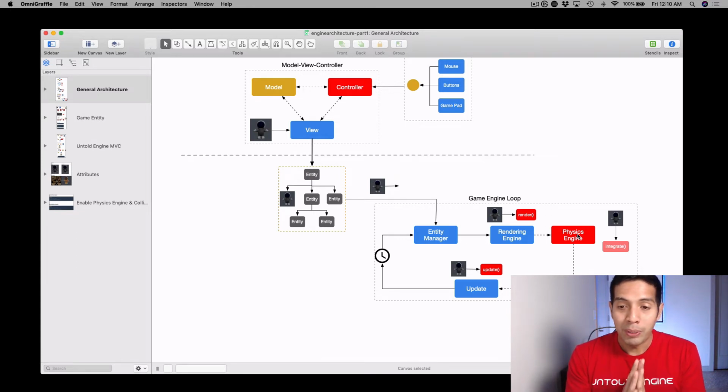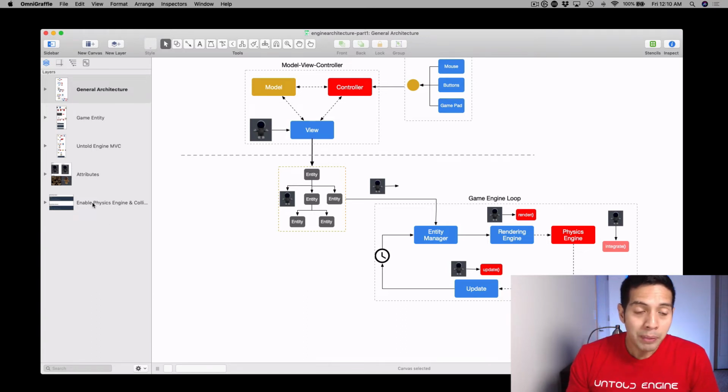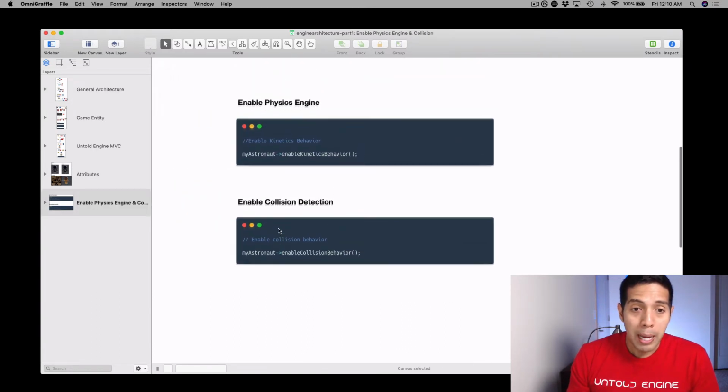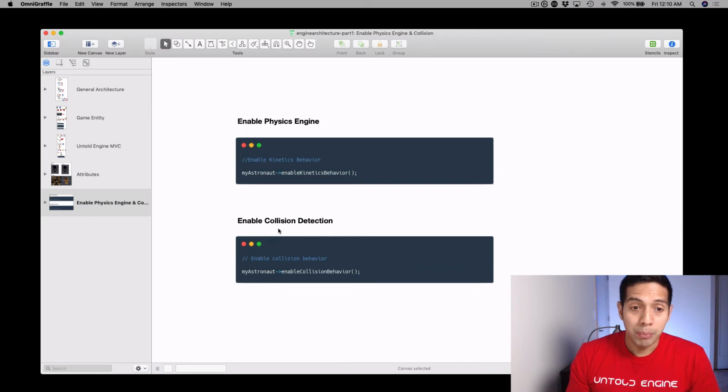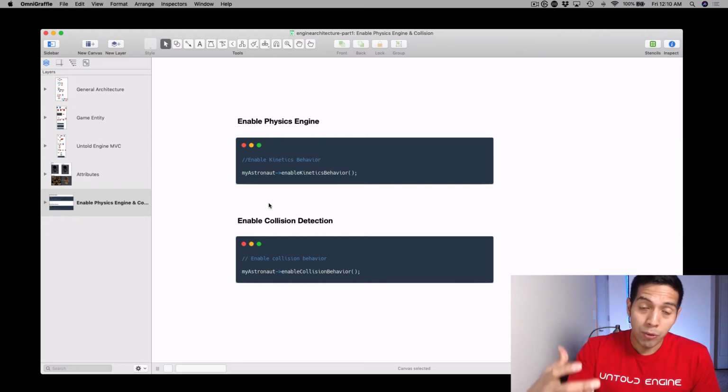But before that, what we need to do, we need to enable the physics engine. And to do that, it's actually very simple. To have the physics engine simulate external forces, what we need to do is we need to enable the kinetic behavior on the character.